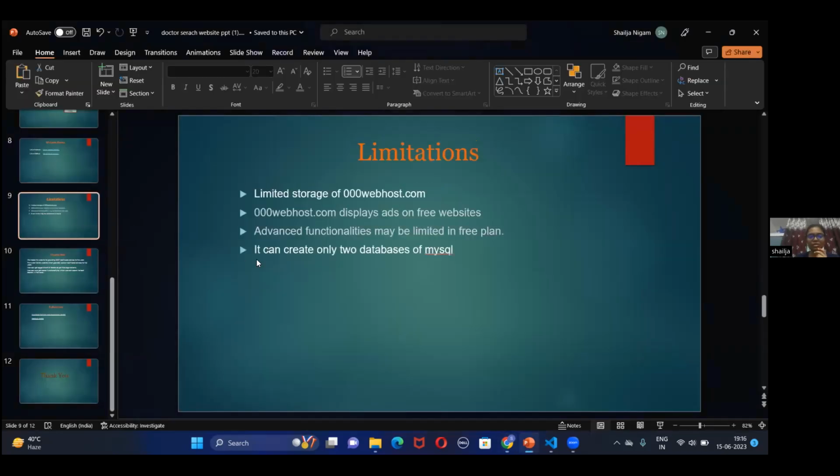Now let's move forward to the limitations of our project. 000webhost.com offers a limited amount of storage space for free users, and this can be constraining. If you have a large website or need to host multiple files, then it is a very big constraint for us. And 000webhost.com displays ads on free websites, and it can cause a negative impact on the users. The free plan of 000webhost.com offers basic features, but more advanced functionality may be limited in this plan. We can also create only 2 MySQL databases on 000webhost.com in the free plan.